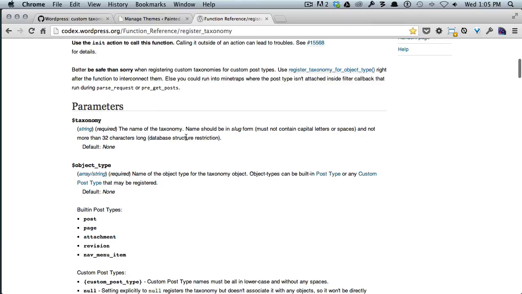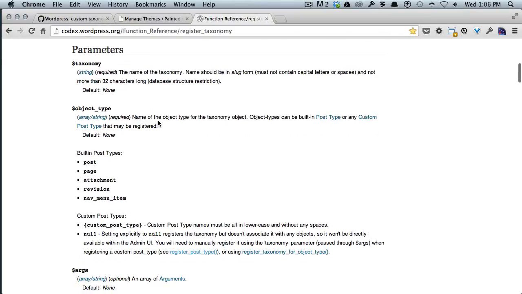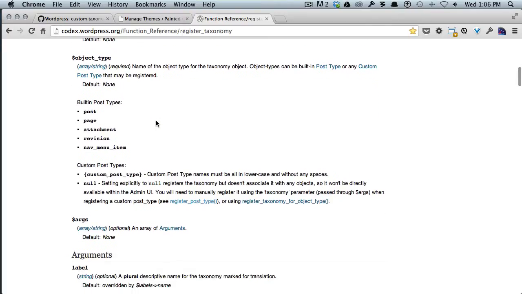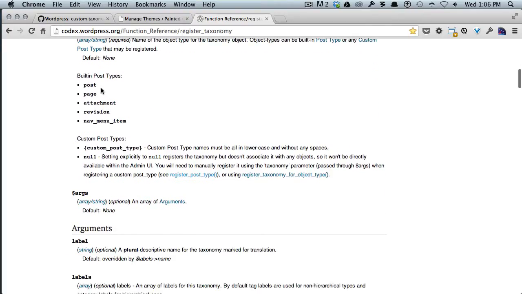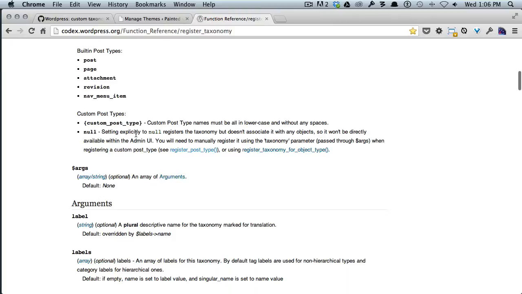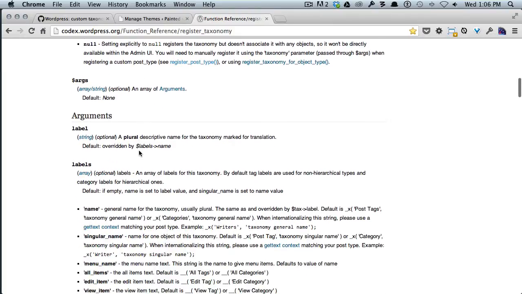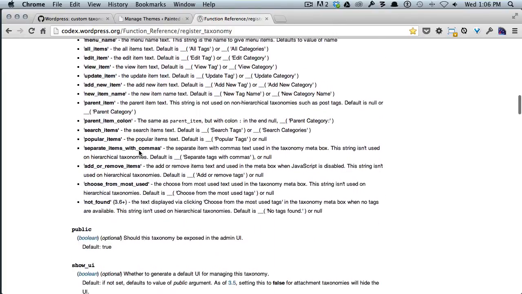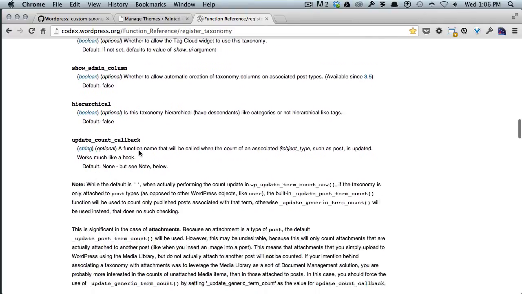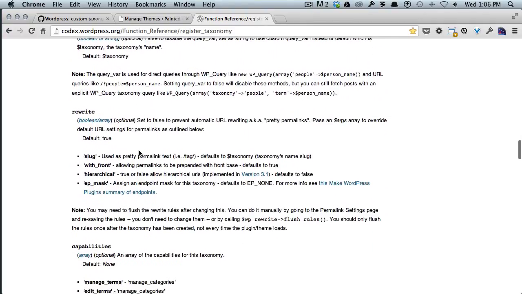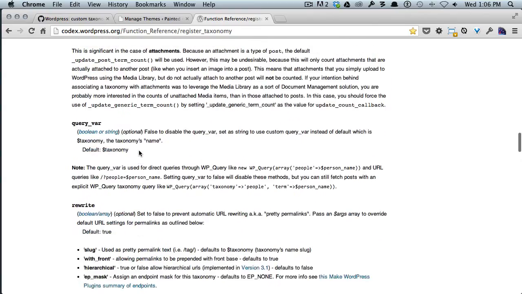So you provide a name for the taxonomy, and it needs to be in slug format. You drop in which object types this taxonomy supports. The built-in types are post, page, attachment, revision, but you can also have custom types that you're supporting with your taxonomy. And then the arguments array is very long and has a lot of different keys that you can set, and we'll be setting defaults in our wrapper class. So let's get to the code.